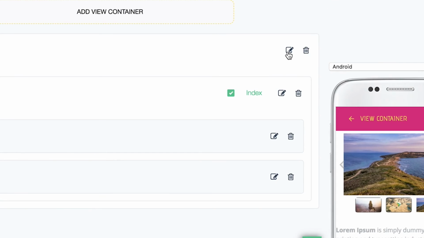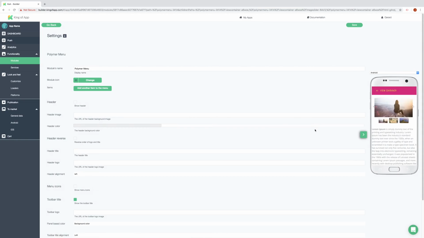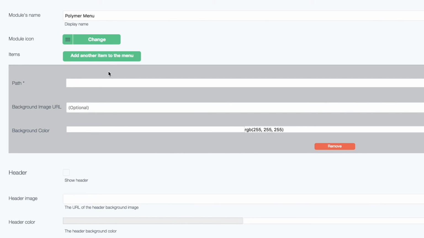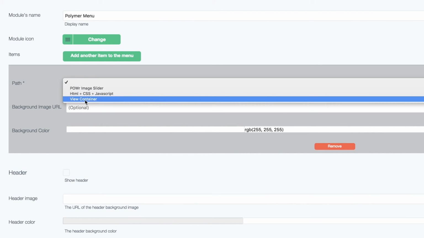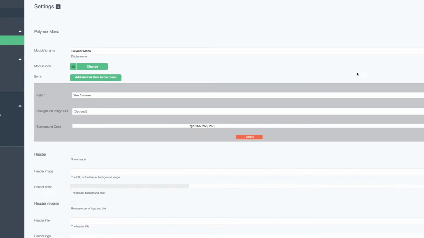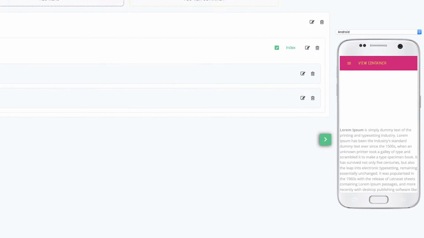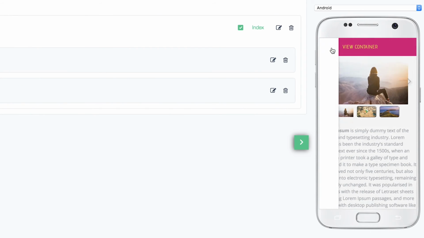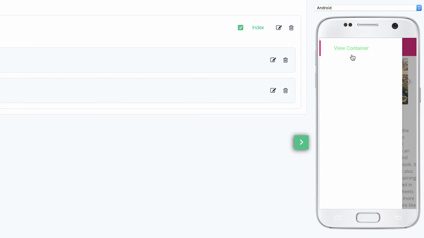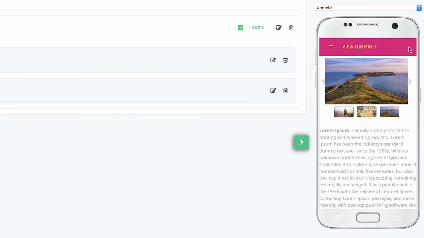Finally, to check that its functionality is equivalent to that of a normal module, we access the configuration of the Polymer menu, click on Add another object to the menu, and observe that View Container is an available option. We add it and save it to see what appears in our menu. So far, we've seen how we use the view module.